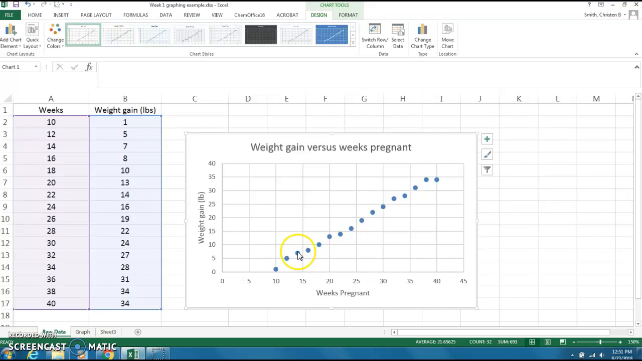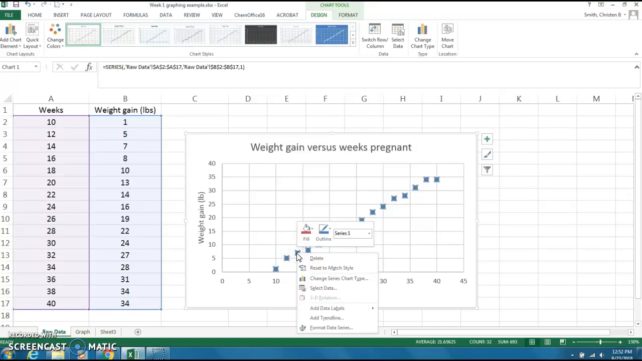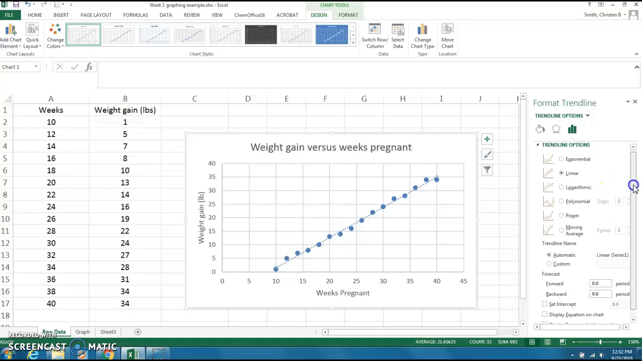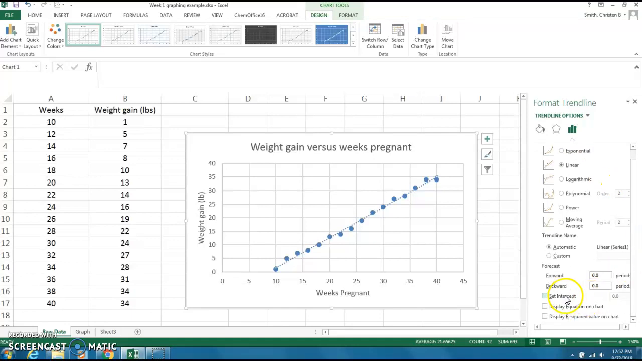To do that, I'm going to click on any one of these points so that they're all highlighted. So you can see that there's those little circles around all of my data points. I'm going to right-click here, and in this menu I see the option to add a trend line. So I'm going to add a trend line, and I get options for my trend line on the right-hand side. I definitely want a linear trend line, and we're only going to be looking at linear data sets in this course. Then I'm going to come down here and I'm looking at these three options at the bottom.